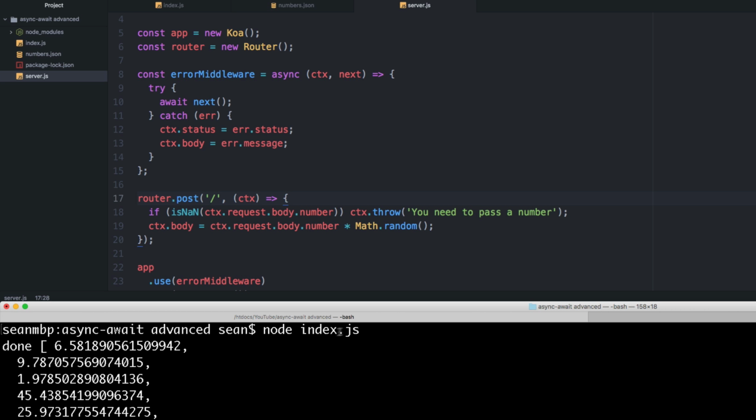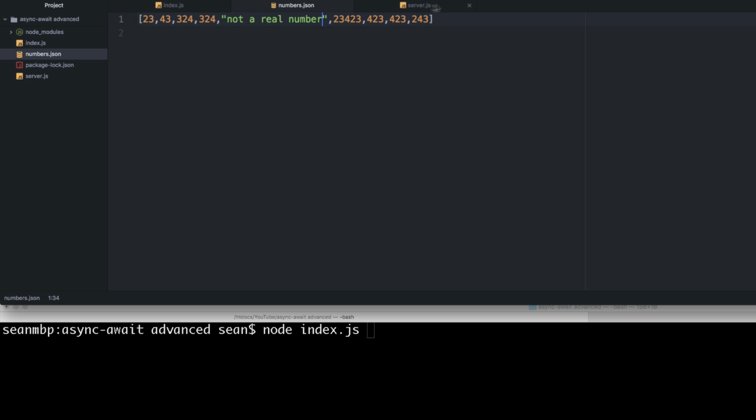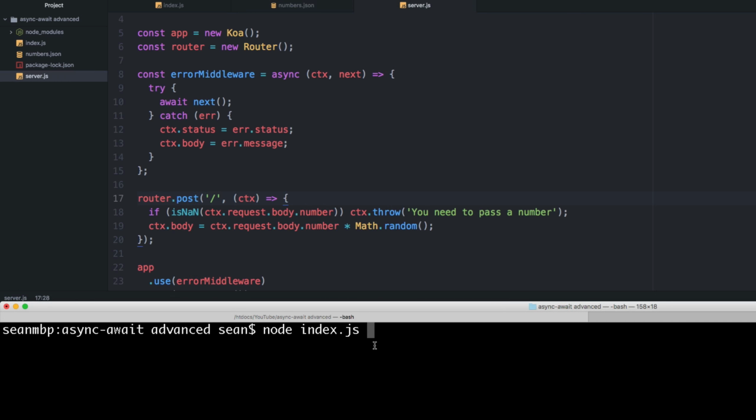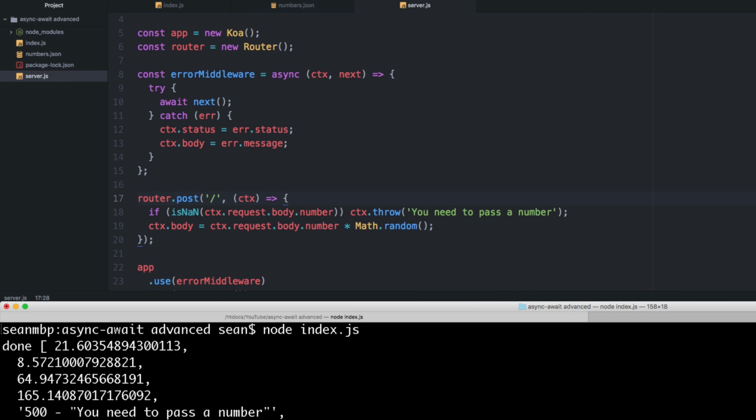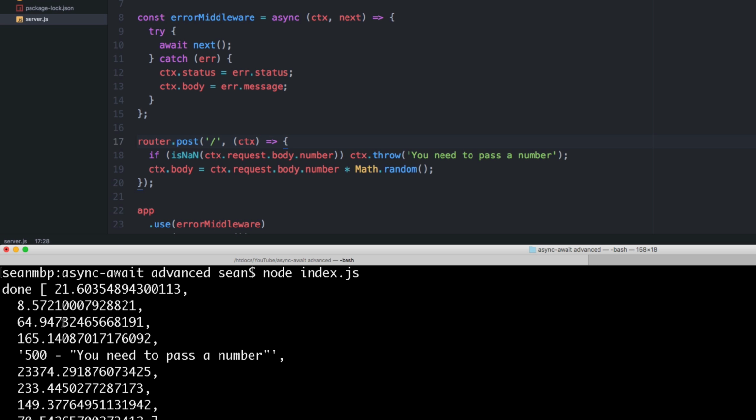So boom, let's restart the server. There we go. And now we come back here. Let's clear this. Let's run it again, knowing that one of the numbers is actually a string. Okay, and I'm going to run that. And there we go. You can see that it's still completed, thank goodness. And one of them is the error.